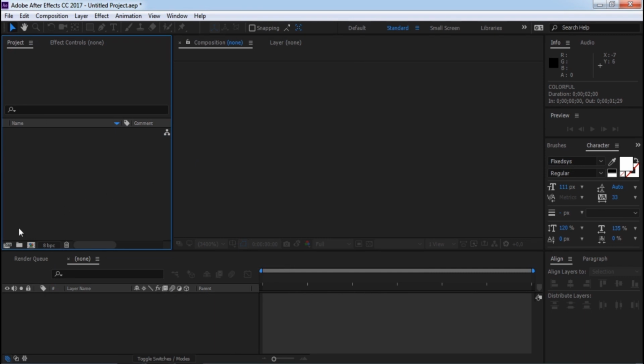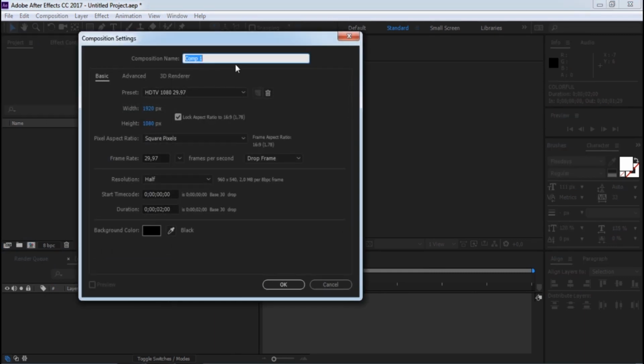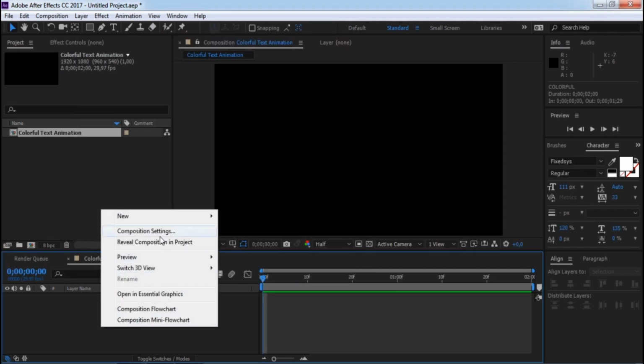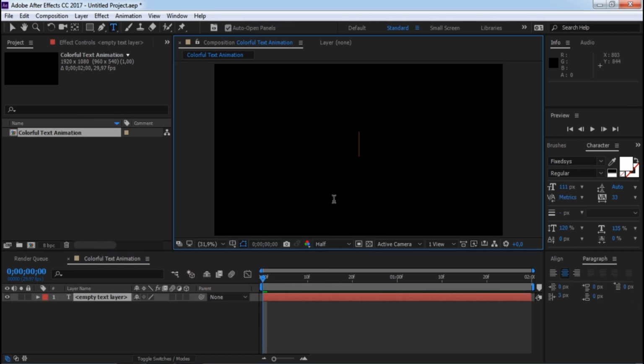Let's get started. Create a composition. The name is Colorful Text Animation. Keep the settings as you see, click OK. Now create new text, and drag the text to the center of the screen.